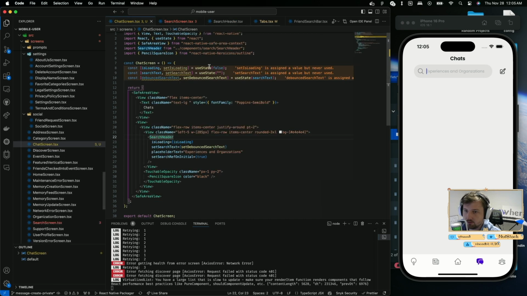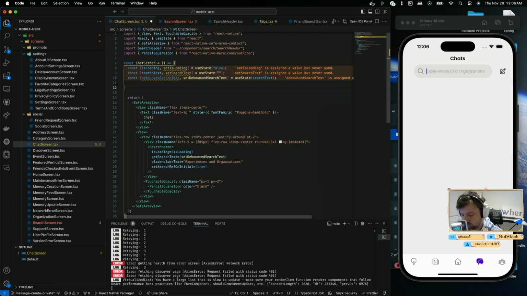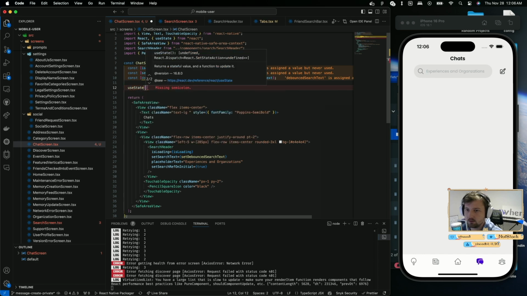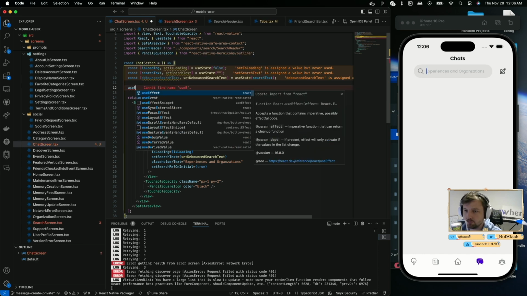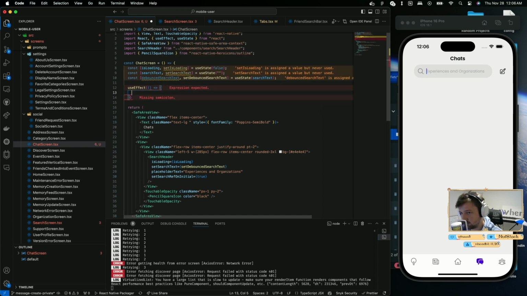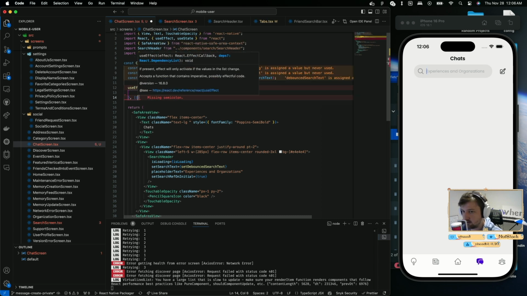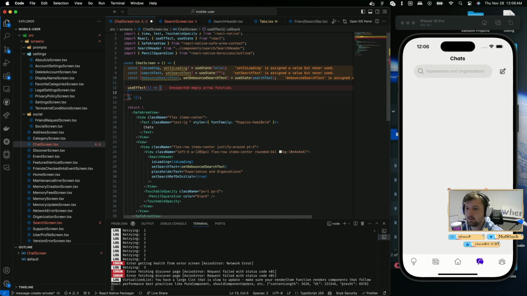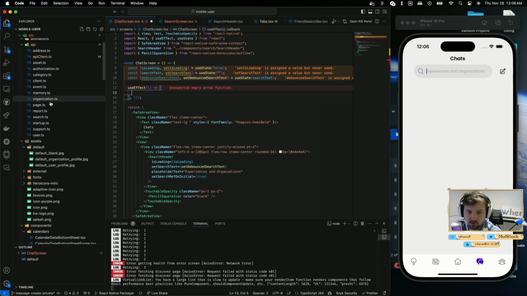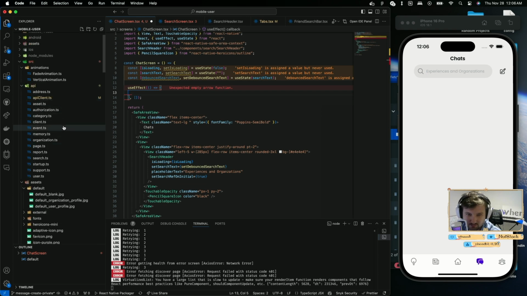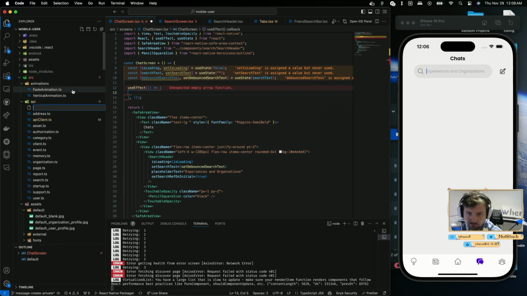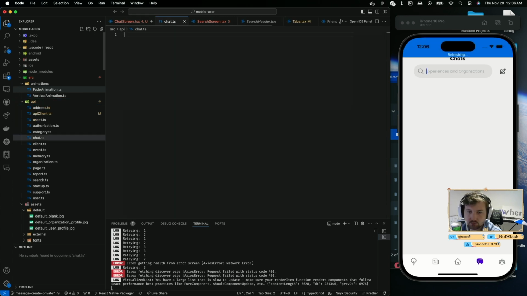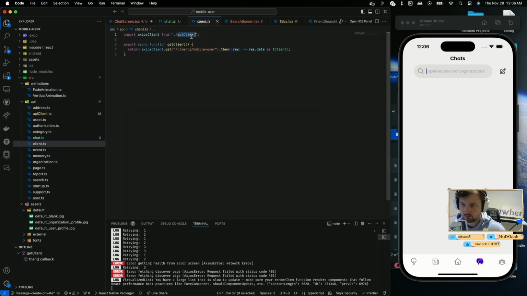But what we want to do, gosh, it's freezing down here. Oops. Do a use effect on nothing. Cool. So now we want to actually make our call. We don't have a chat API yet, so let's make one. What does another one do? Okay.